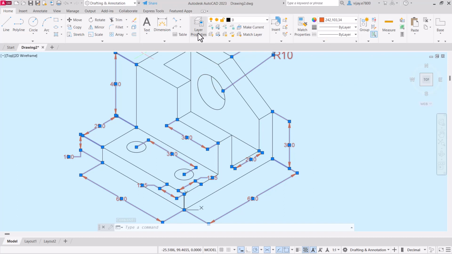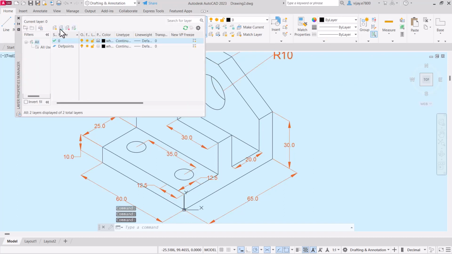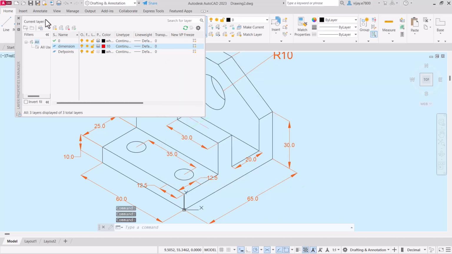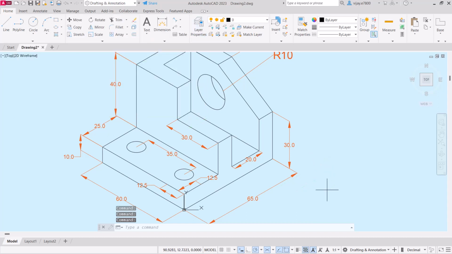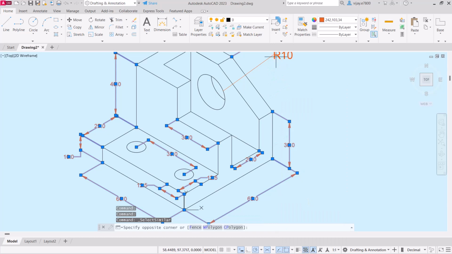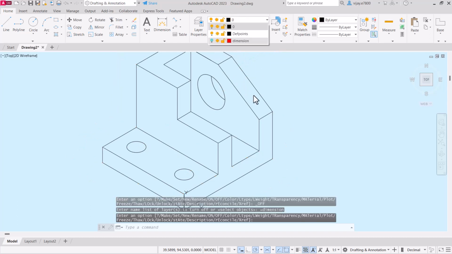After that, go to layer properties, create a new layer named dimension, press enter, change its color to dark red, click OK. Now we have created a dimension layer. So select all of these dimensions, right click, select similar, select this one, and then move them to the dimensions layer, and then turn this layer off.